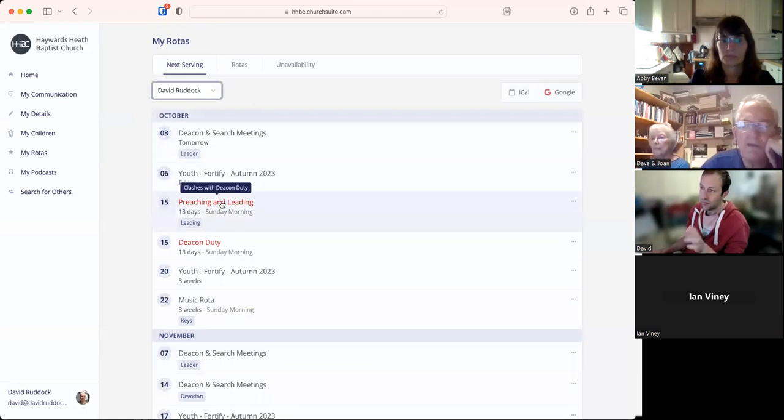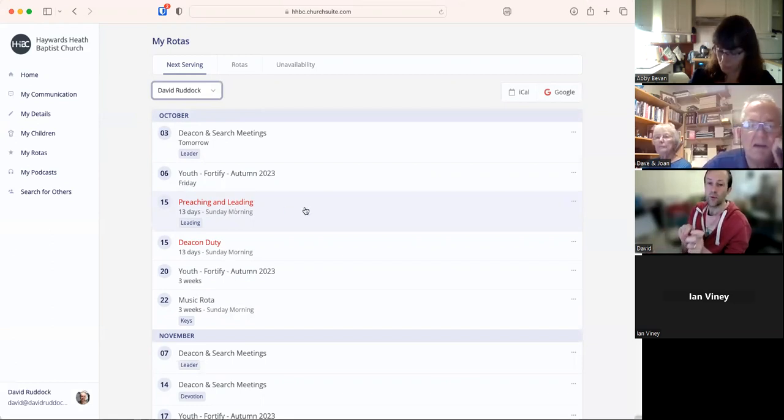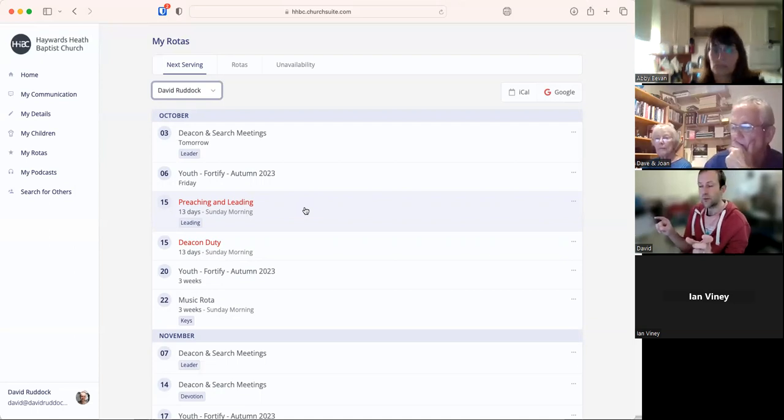Now, you're probably thinking there's this red thing here. What does that mean? Red means that you have a clash. Each rota has both a date and a time window, and if the time windows overlap with one another, it gets flagged as a clash. Now, that's not always a problem, but it can be. So if, for example, you were on preaching and also on junior church and they happen at the same time, that clash would be a problem and you'd need to resolve it.